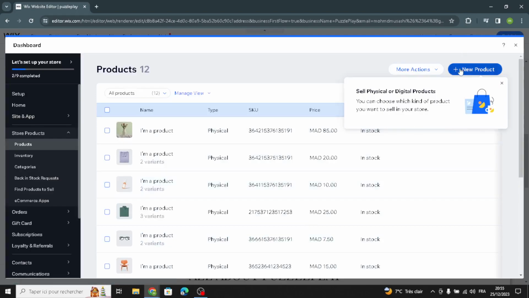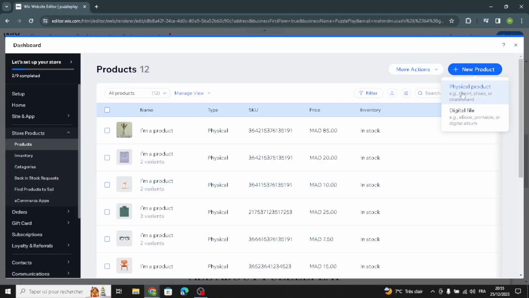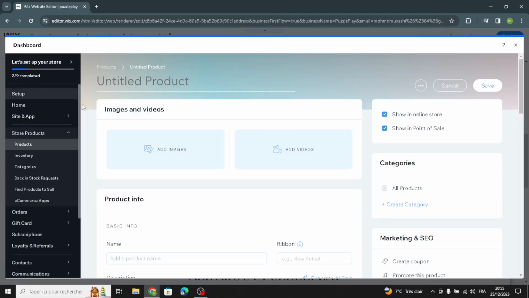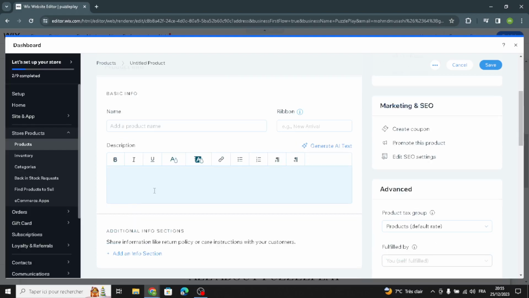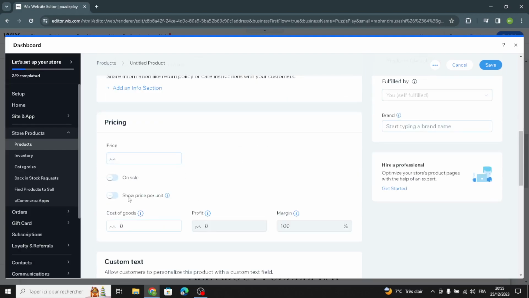Okay, so as you see, you can manage and create your product here. So you can add new products. Okay, now you can add the title of your product. You can add images and videos. You can add the product information, the name and the description, and also you can customize the pricing options.